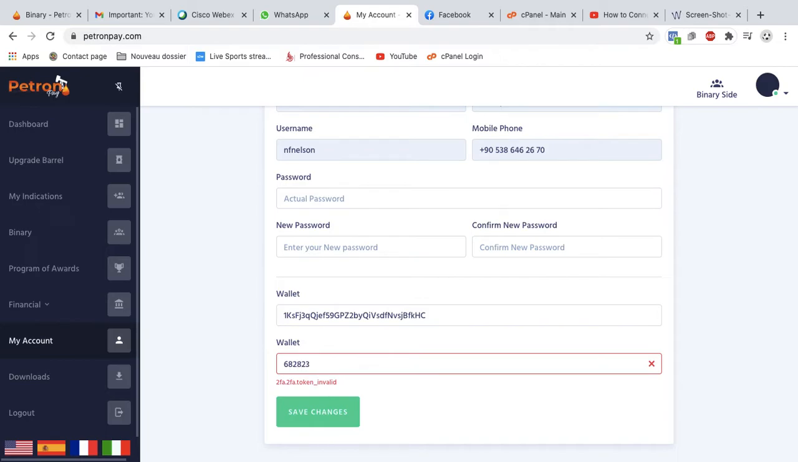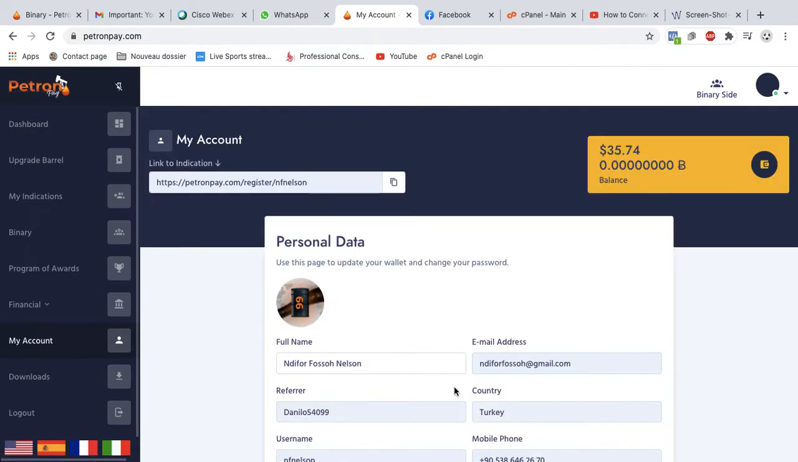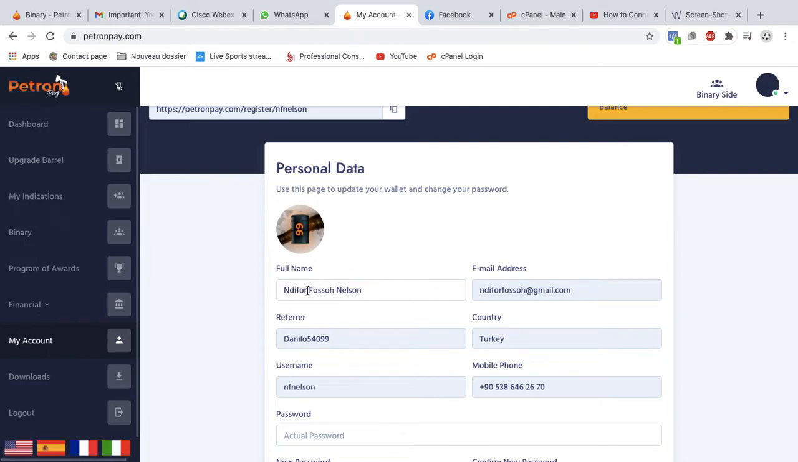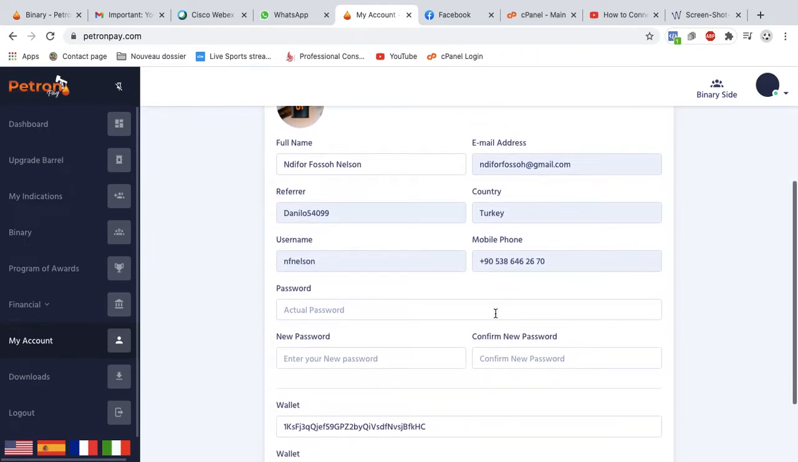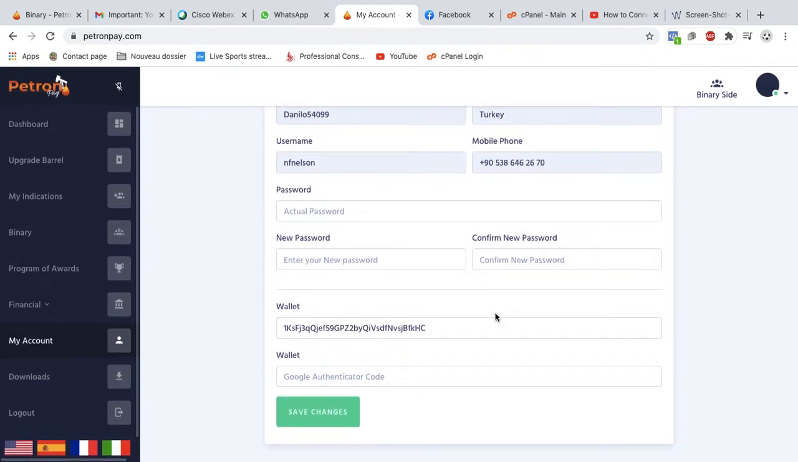682823. Good. I want you to notice the changes. Save changes. Good. You see that? I got it. Now everything is in capital. Everything is big, just like me. So these are the two instances where you're going to need a Google Authenticator code.